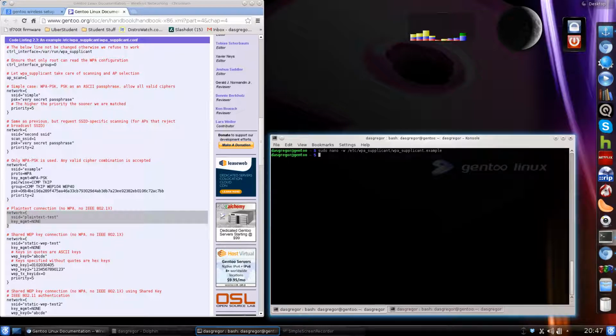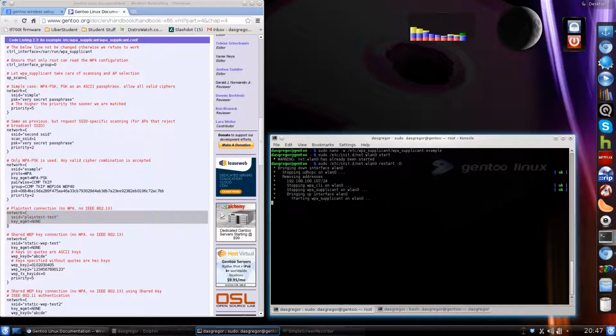And then, after I saved it, all we have to do is a sudo /etc/init.d/. Now, if you haven't started your network, you can go ahead and do the net.wlan0 and type in start, which I haven't started this one yet. I already have started it. So, if you have already started it, you can do a restart. And I always use the -D option, which ignores certain dependencies, so that it just goes ahead and looks through everything. It brings it back down, it brings it back up.